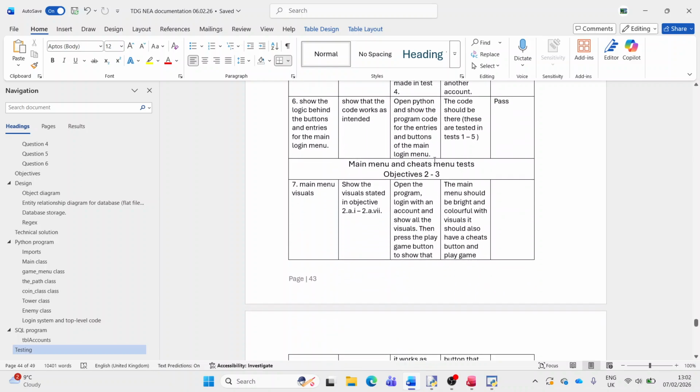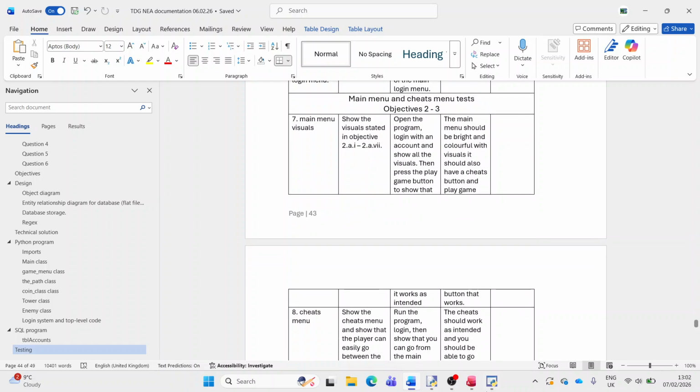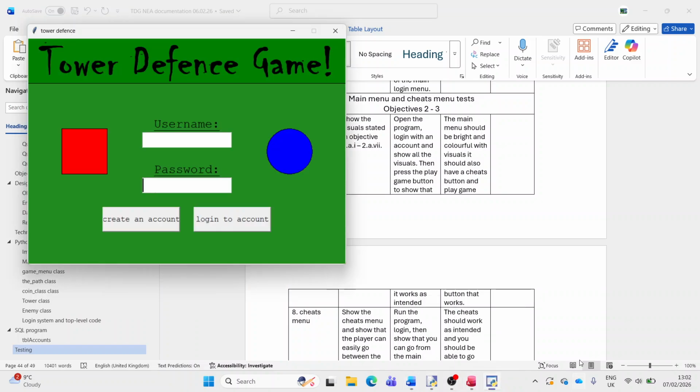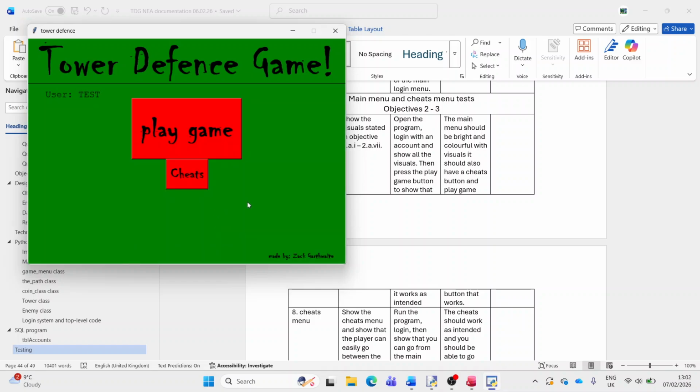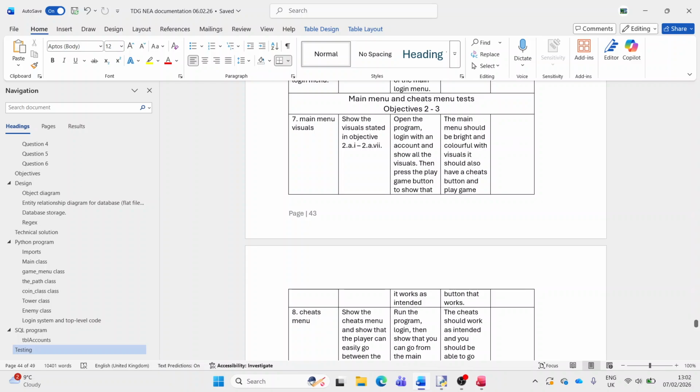Now we're on to the main menu and cheats menu tests, objectives 2 to 3. So I'm going to open up the program, log in with an account, and show all the visuals, then press the play game button to show that it works as intended. So if I go onto that same program, and I've got a test account that I will use throughout the testing, I log in and I play the game. I can play the game like normal. Everything works fine. Everything works as intended. So that is a pass.